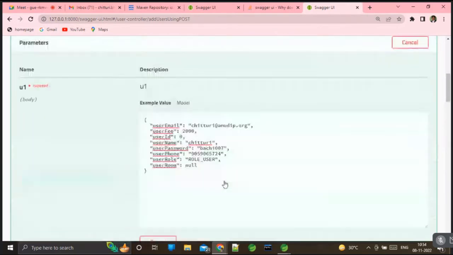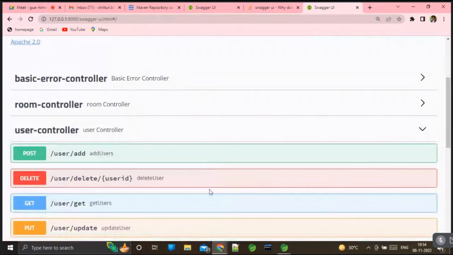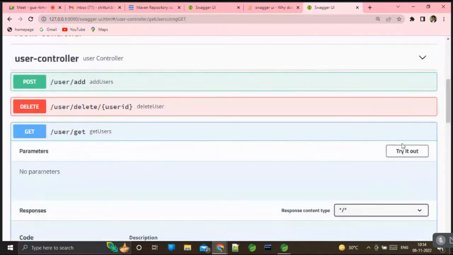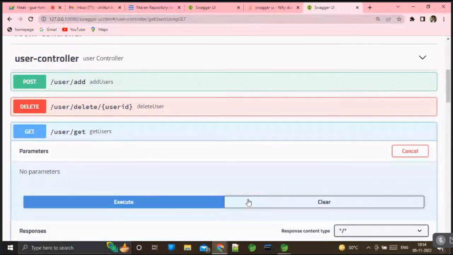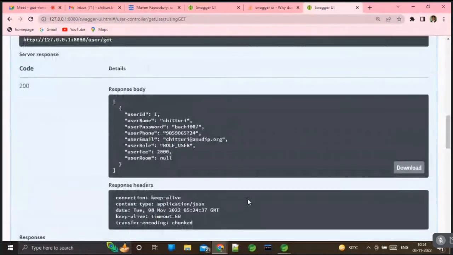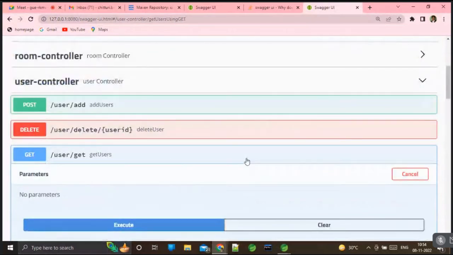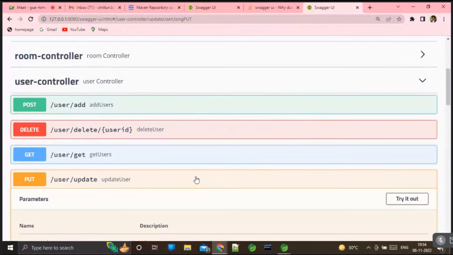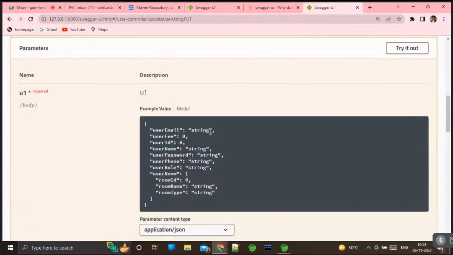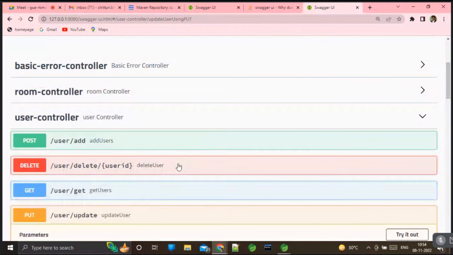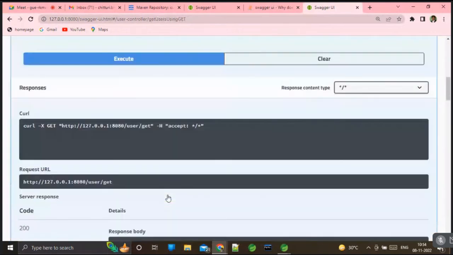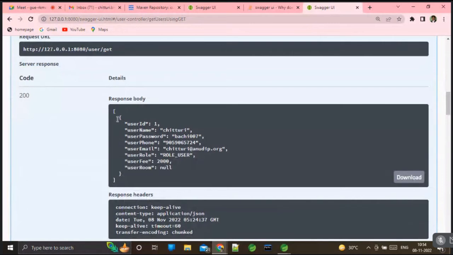Now just retrieve the data. We added the user. Let's try to retrieve the user. Try it out, execute. Here we are getting the user details. Perfect. Now try to update the user details. It is very difficult to update the user details like this, so we can just copy the user details and paste it.